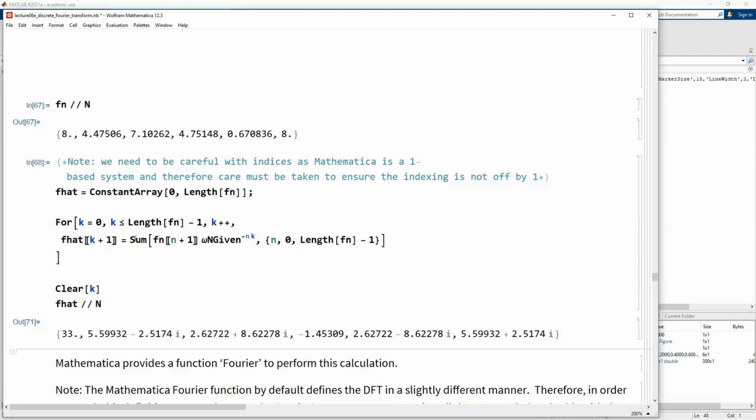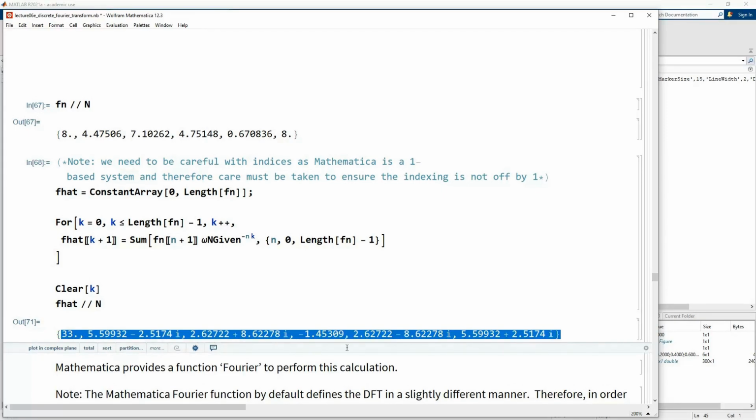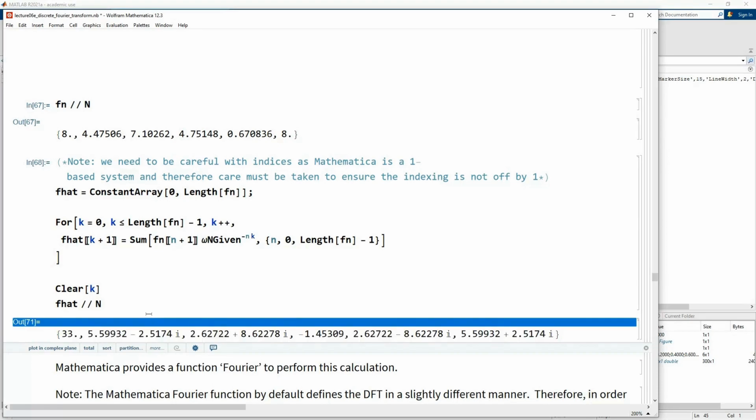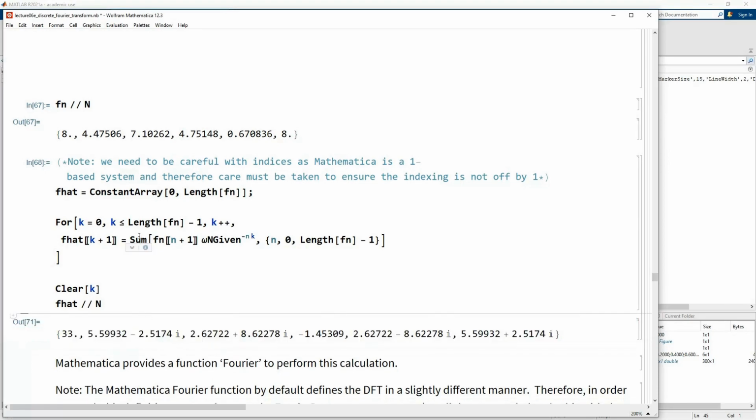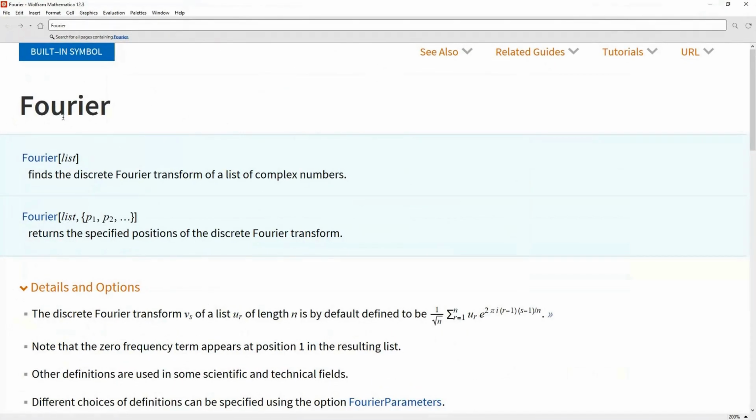So again, when you go ahead and do this, this is exactly what we end up with, right? You get the 6 complex numbers that we wrote up on the board. So you can do this here in Mathematica pretty easily. Mathematica also has the Fourier function to perform this calculation that will help us out a little bit. In fact, let me go ahead and pull up the help menu for that just to show you.